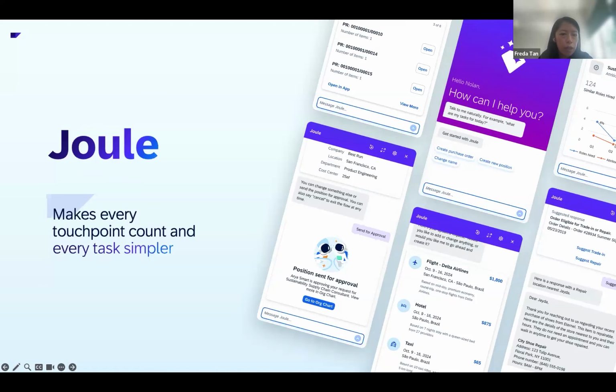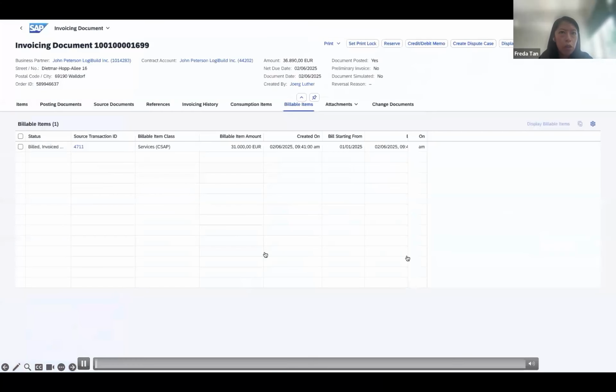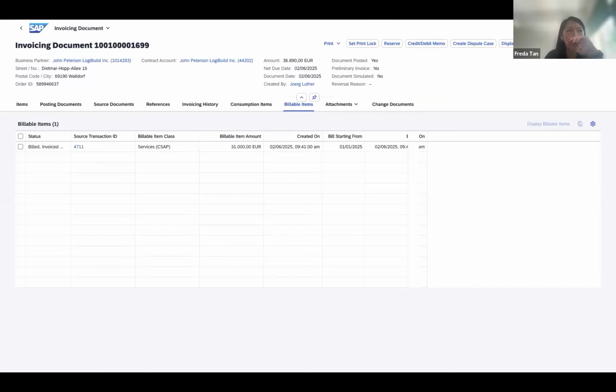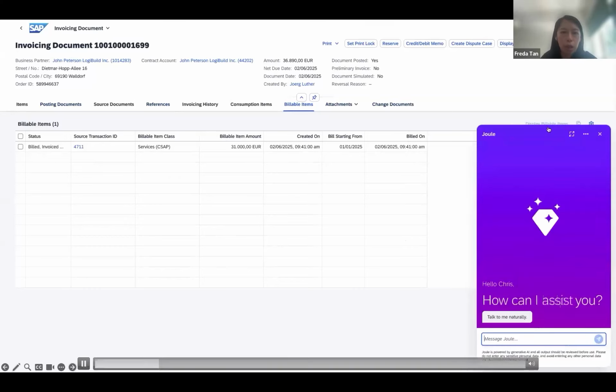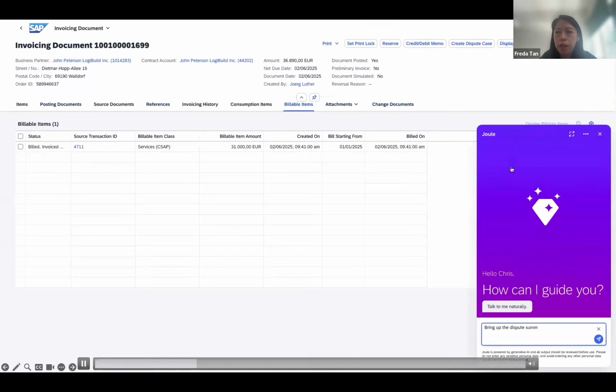Let me show you again very quickly a demo on Joule and how it helps. So for example, this is again the screen of S/4HANA. What I'm doing here is an invoicing document and I want to resolve some issues. So I will just pull out Joule, which is at the top right hand corner over here. It's embedded within the system.